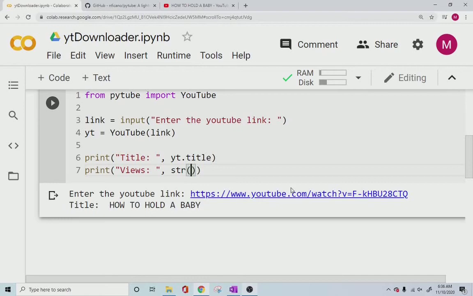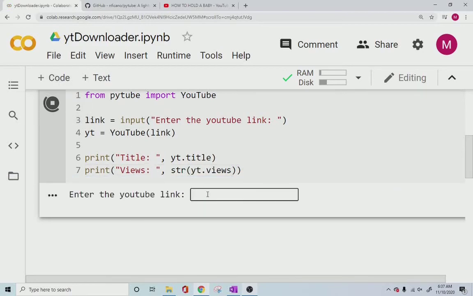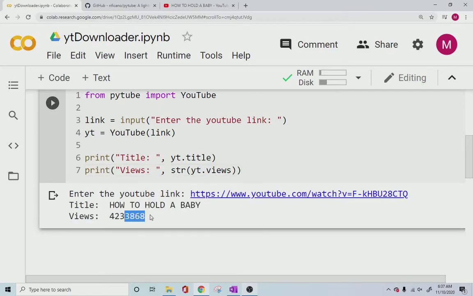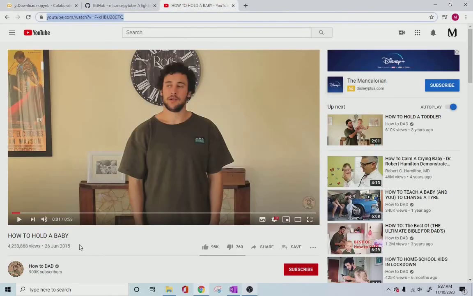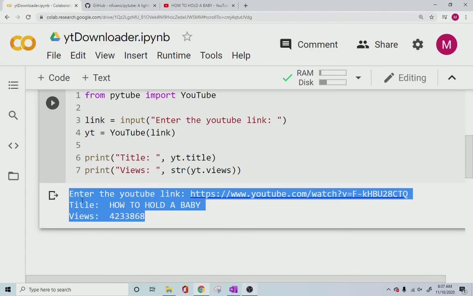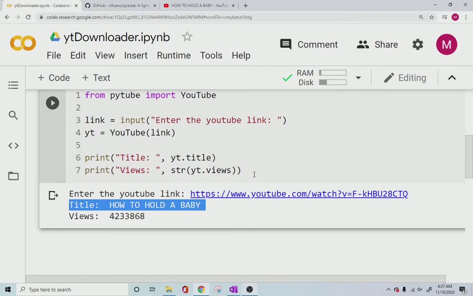It's an integer file. So we say YouTube, read the views for us. And we just run this once again quickly. Let's save. And it's giving us the views. So this has about 4 million views. Wow. Okay. So that's how we can get the basic information about the videos.